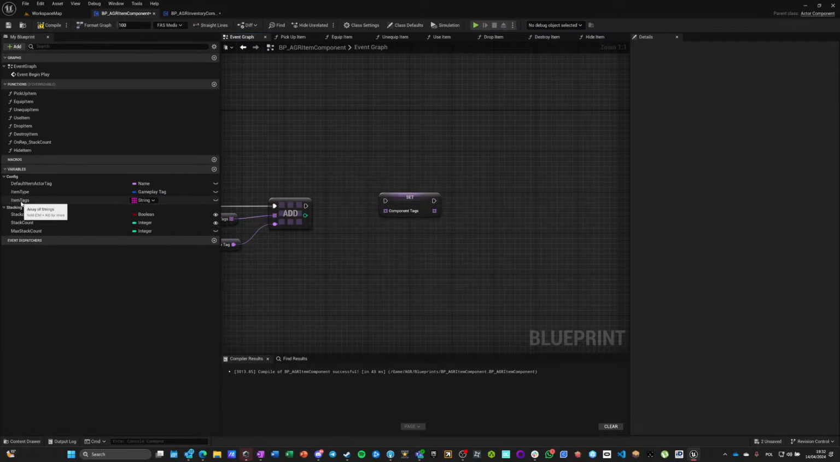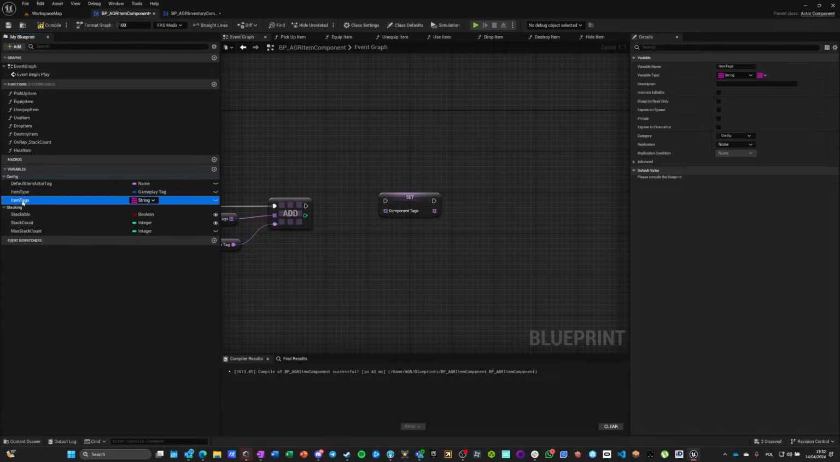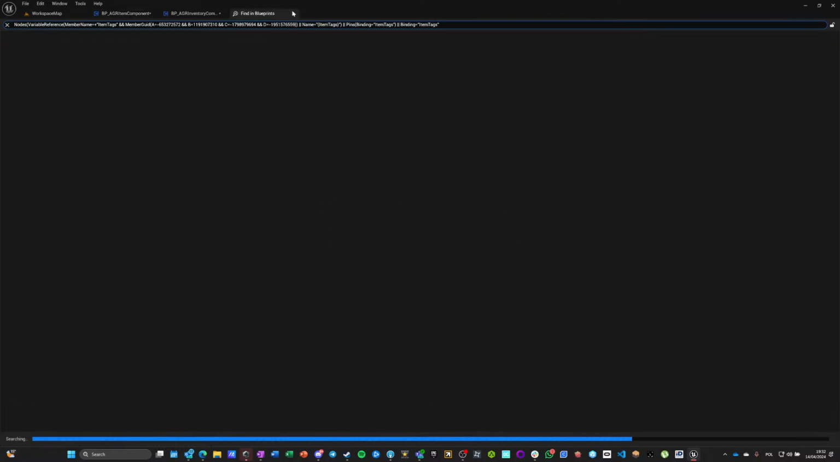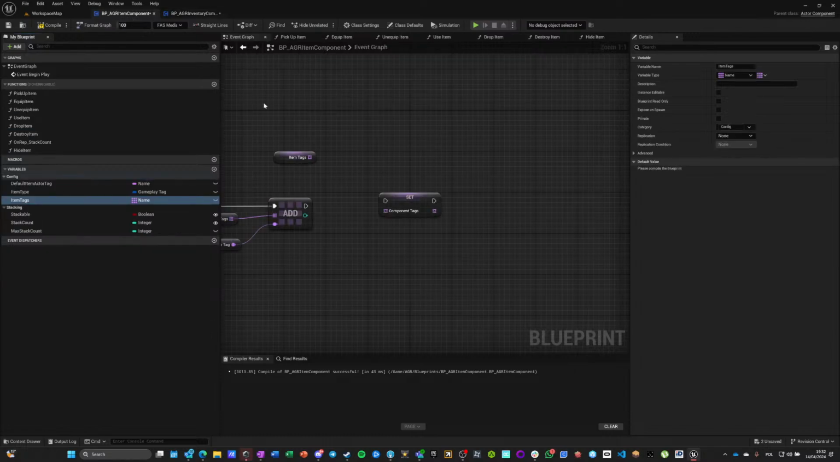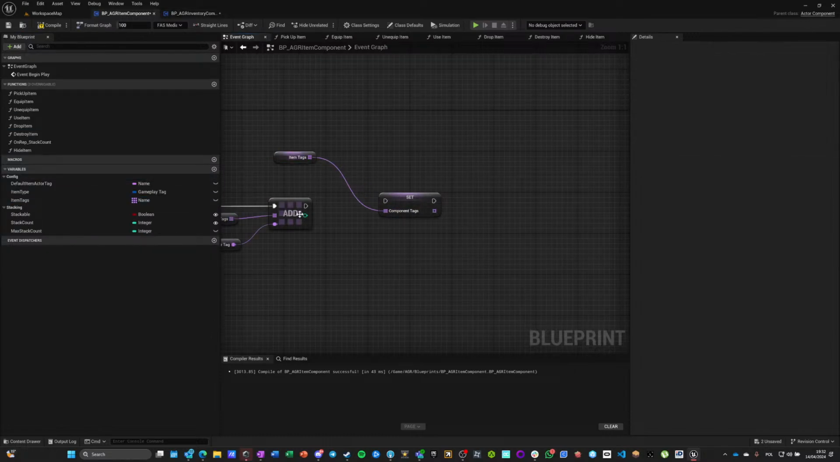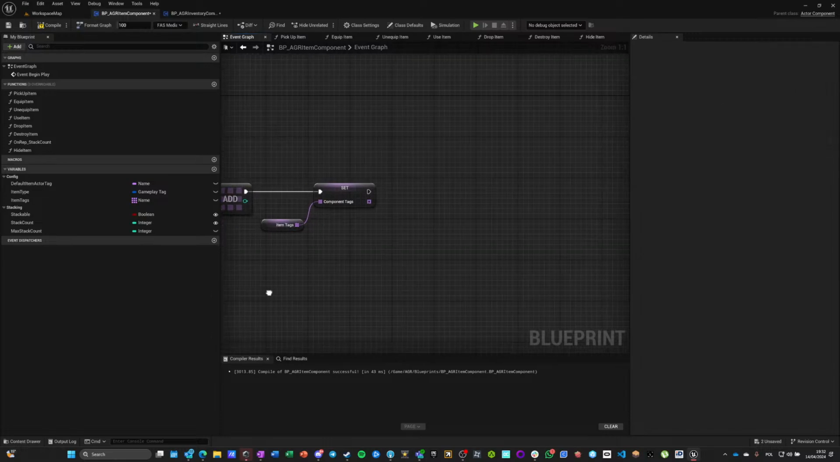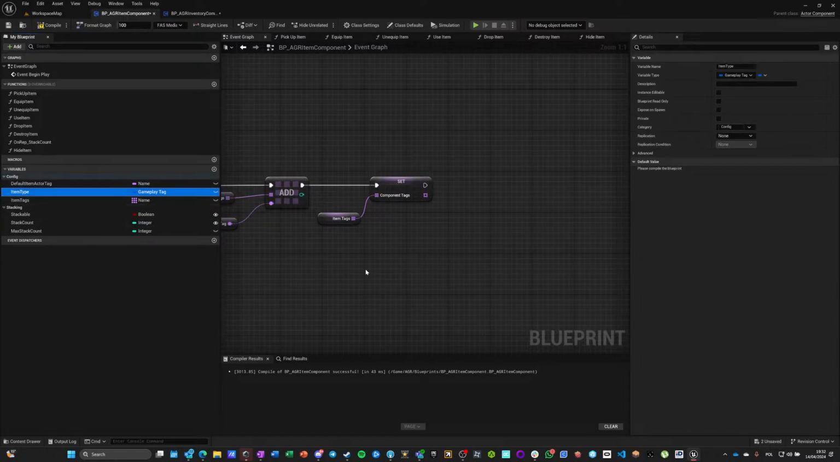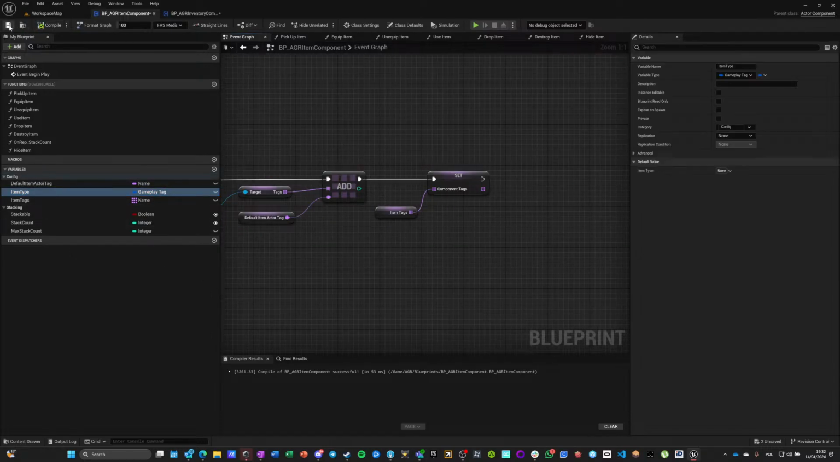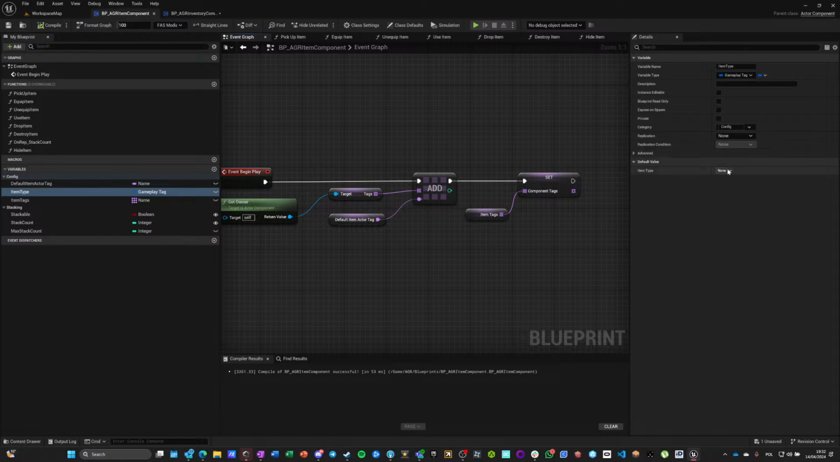So we want to set our item tags to be component tags. Oh, this is an array of names, not strings. Sorry. Yes, change. Thank you. Yeah, now it works. And we have just this gameplay tag that is just empty for now.